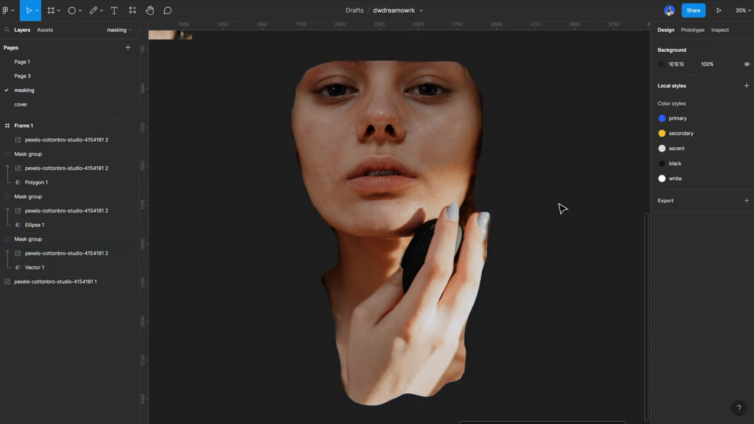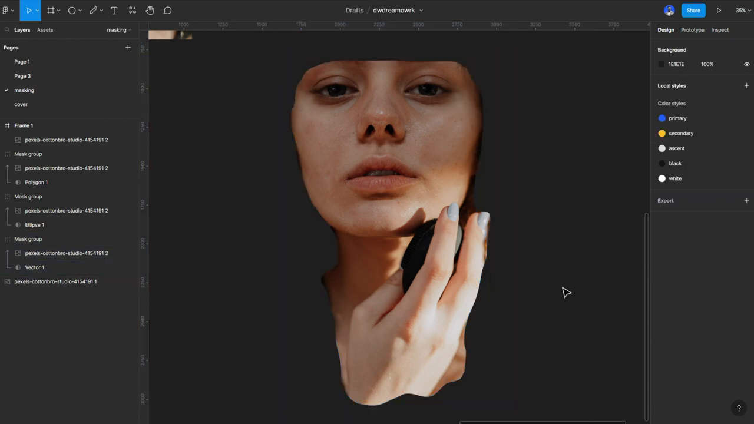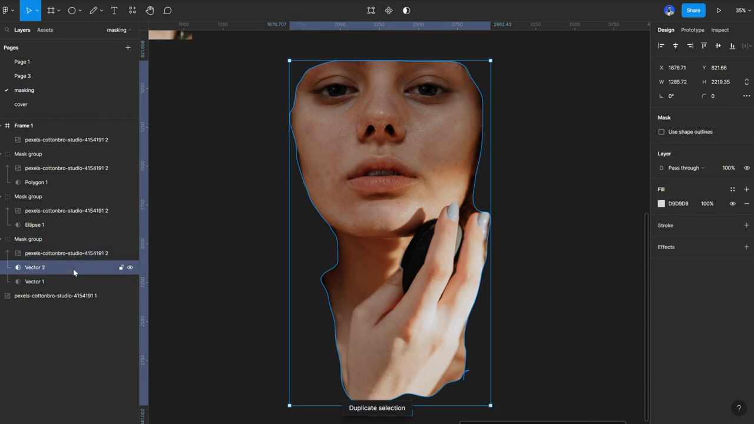voila, that's it. So you have a custom shape you can use for your designs, and whatever you want to use it for is now up to you. You can also select this, select the vector down here, duplicate it, click this one, click the use as mask. It's going to unmask it, but not the actual image that is masked.